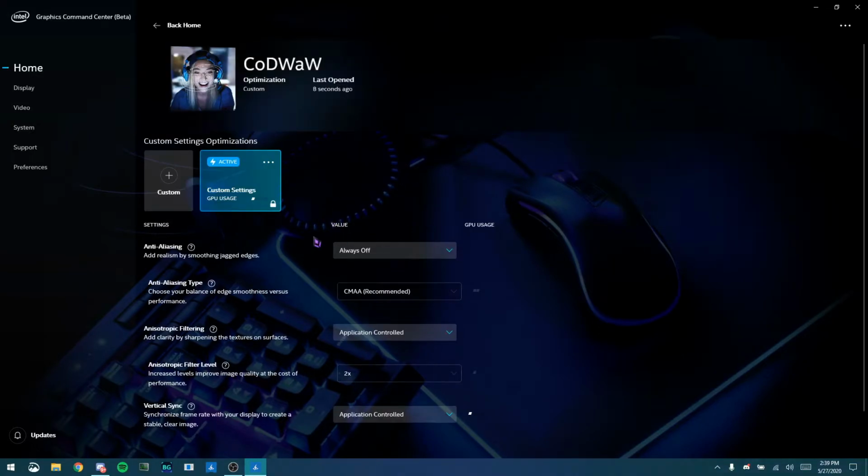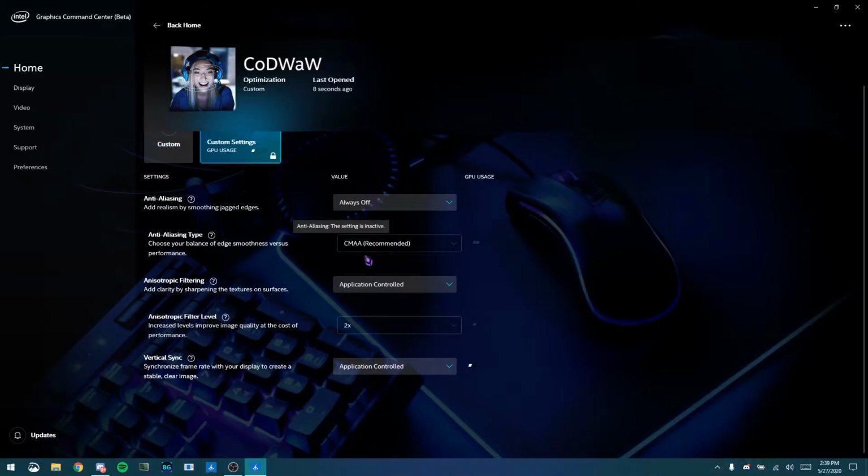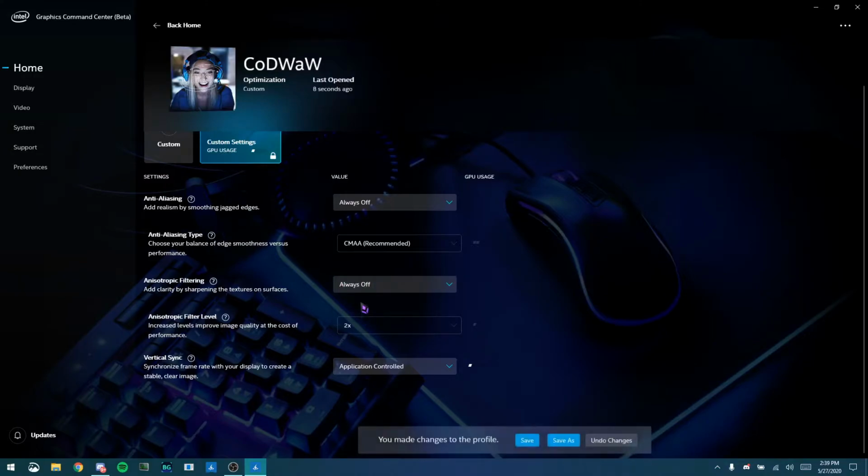Then in here, go to where it says anti-aliasing. Make sure it's always off. Make sure this one is on recommended. You probably can't change it, so just leave it like it is. Then where it says anisotropic filtering, make sure it's always off. I'll have it application controlled because I can handle it, but if you want the most performance, you should turn it off.